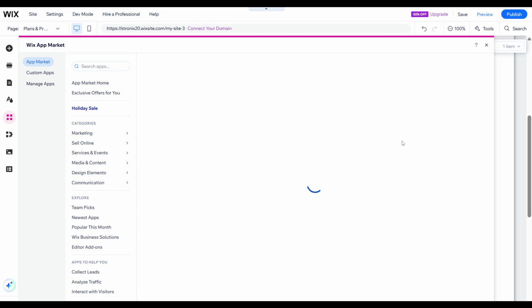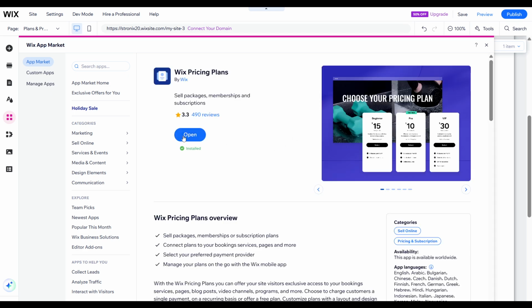The search results should display an array of related apps. However, you need to focus on the one that specifically says pricing table, as that's our main focus here. Once you've located the pricing table app, select it by clicking on it. This brings us to the next important part of the process.